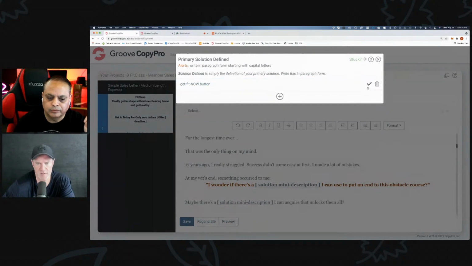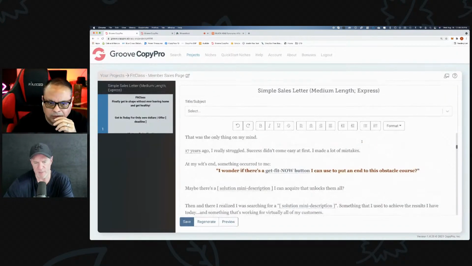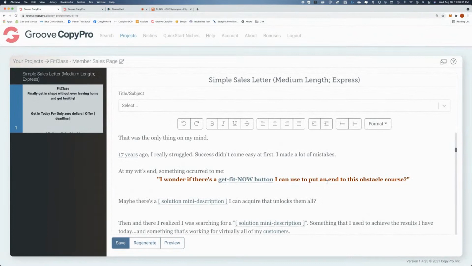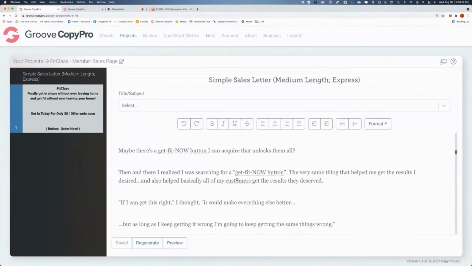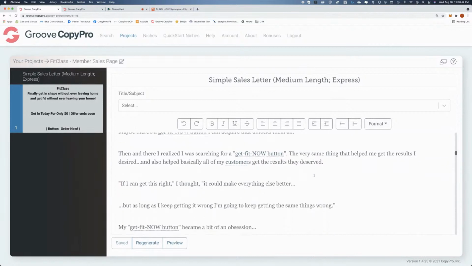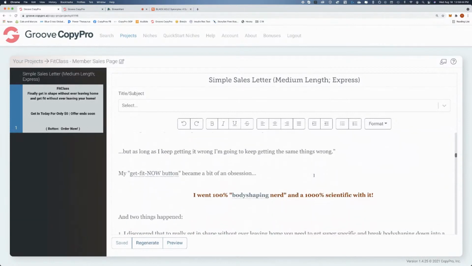Right. So here's what this is going to be. There's a Get Fit Now button that I could use, and I'm just going to show you. By the way, I'll just regenerate this so this pops in all the other context there. I was searching for a Get Fit Now button. This is a very cool way of doing it.